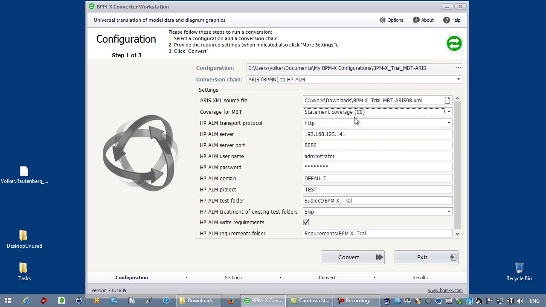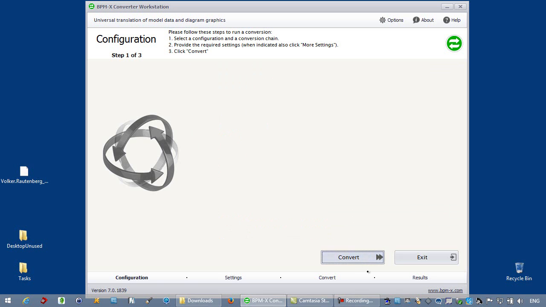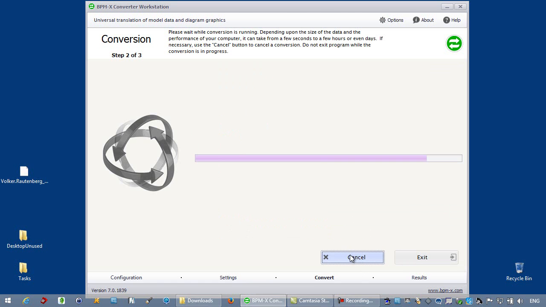Provide the details regarding your HP ALM system, the server's IP address, its port, and your credentials. Also specify your HP ALM domain, project, and the test folder you wish to put your test plans into. And finally, make sure that the requirements are written to a convenient HP ALM requirements folder. Now click Convert. The test cases will be computed and transferred to HP ALM.